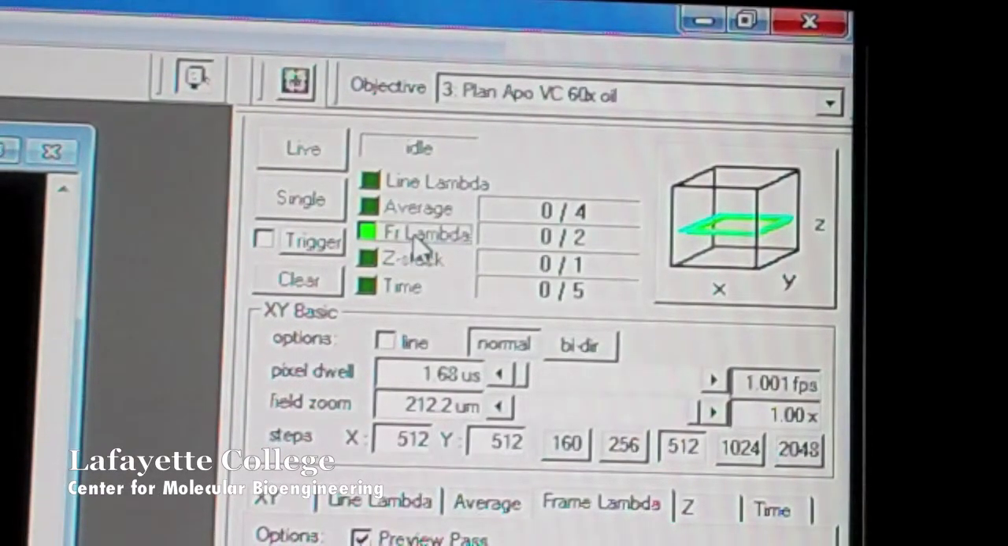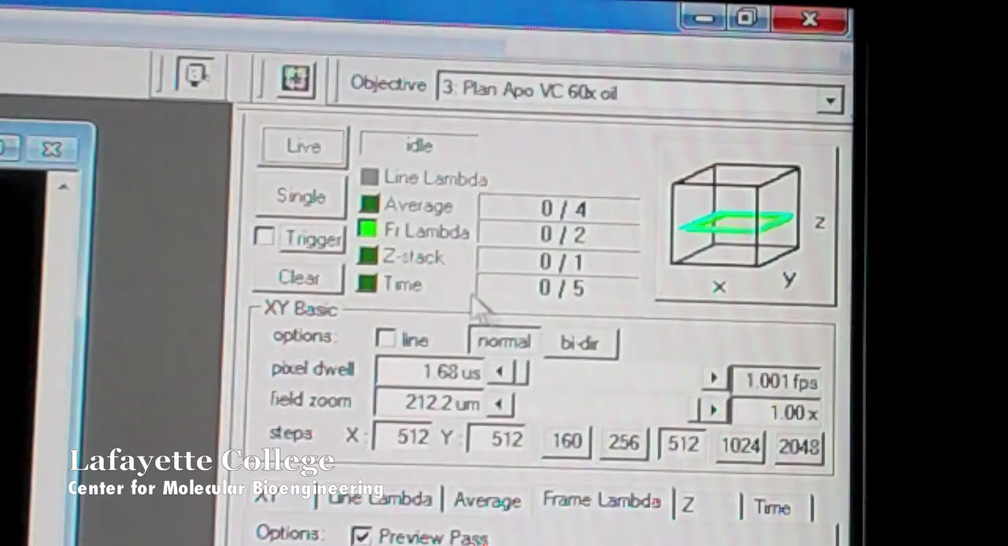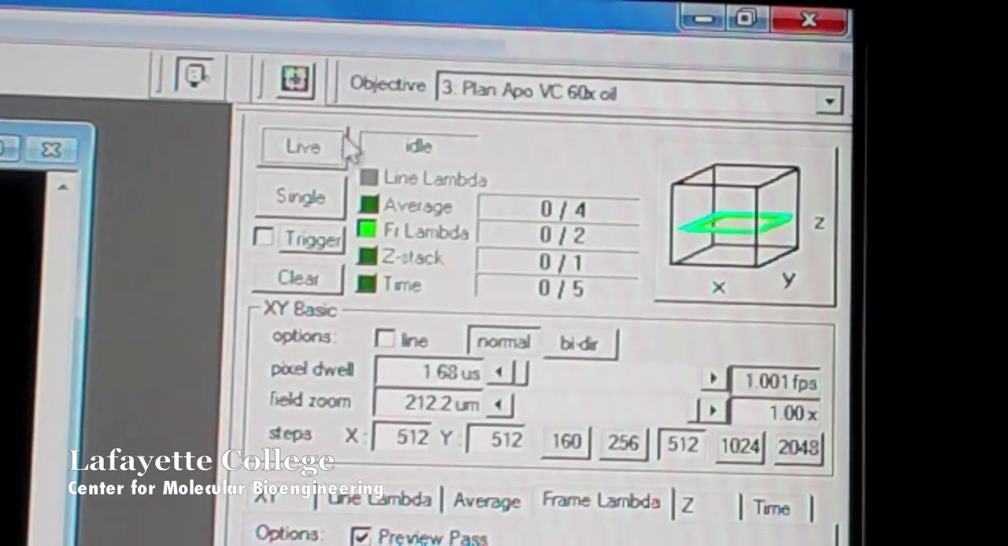Click the Preview Pass box and select the pass. This will allow you to optimize the settings for each pass. Make sure the Frame Lambda green square is selected and push Live. Live is a fast scanning mode that essentially allows you to view the image in real time. Single takes a single shot of the image.